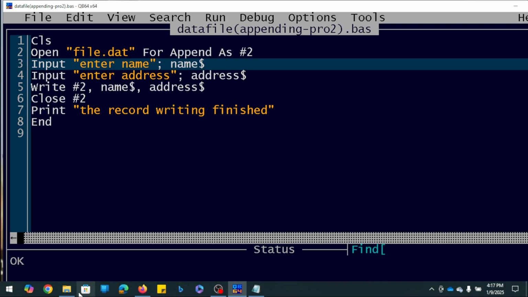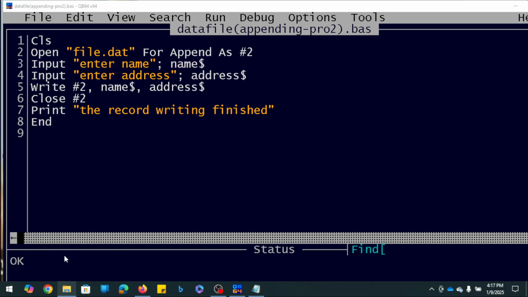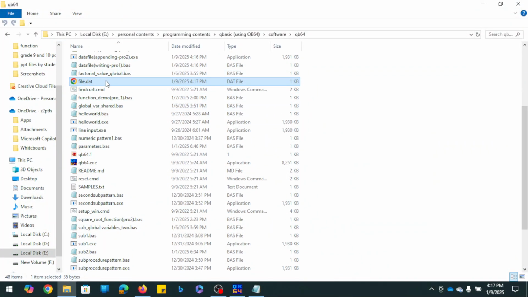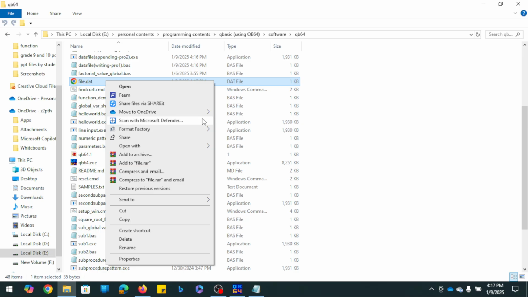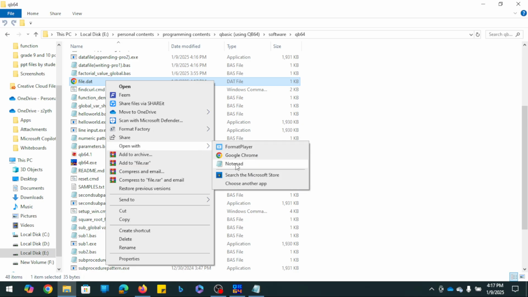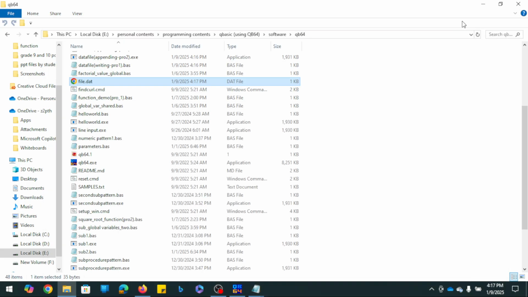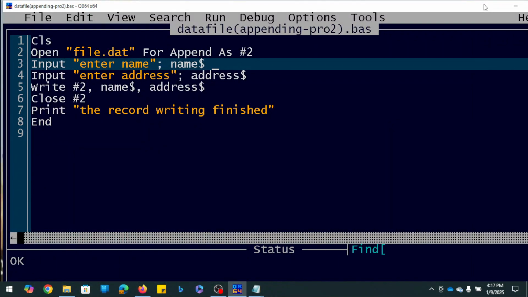Now let's see the data is stored or not. So look here. First it was only Rama Kathmandu. Next we have stored there Sunil USA. So it's very simple for you to store the data. I hope you also learned about this one.